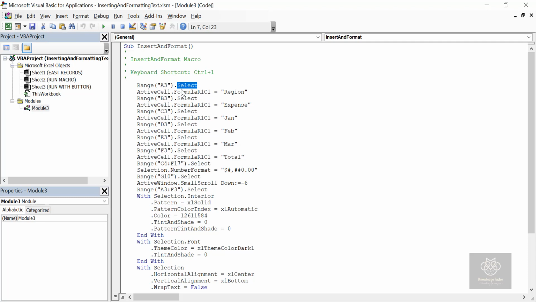And then the next thing is ActiveCell. Well, what's the active cell? The active cell is right above it, A3, whatever we selected above. So ActiveCell.FormulaR1C1. This is a fancy way of essentially saying the value of that cell, and then we are going to make it equal to region.